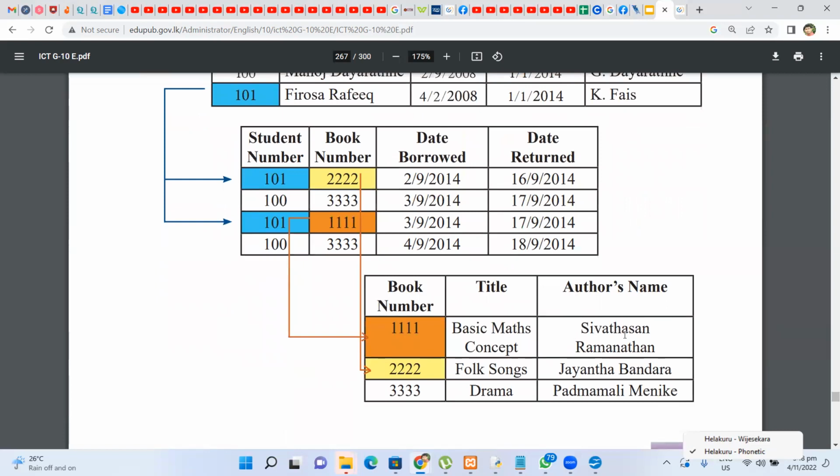Maybe one, the author name cannot be unique. Sometimes there are several books written by the same author, or the same book was written by several authors. But the book number, or ISBN number, something like that, you can see it's unique.